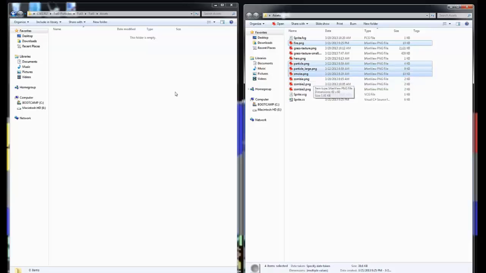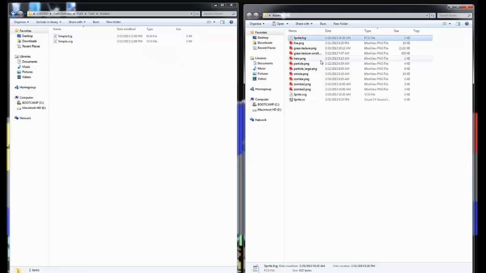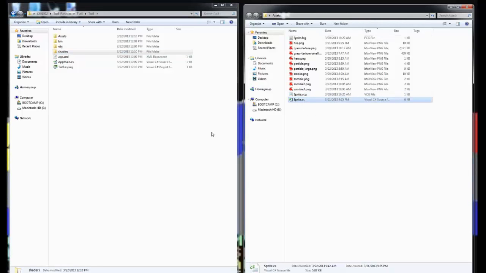So let's copy those, and we'll paste them here into the Assets directory. We'll also come over here and into the Shaders directory. We'll keep that same fragment shader there, and here's the vertex shader. Grab those guys and paste them in. And then finally we'll come over here into this main directory, and where's our sprite? Here it is. So we'll grab that guy and paste it here.